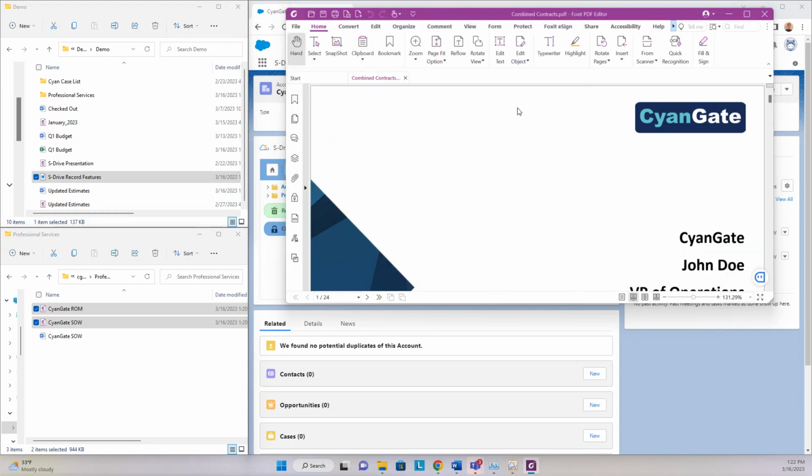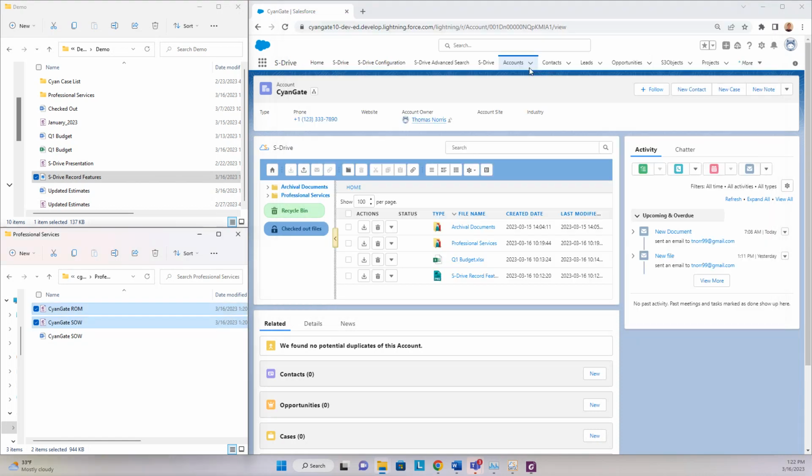And then they'll immediately be available for the rest of your org and anybody you shared a particular folder with or on a community site. You can see that here.